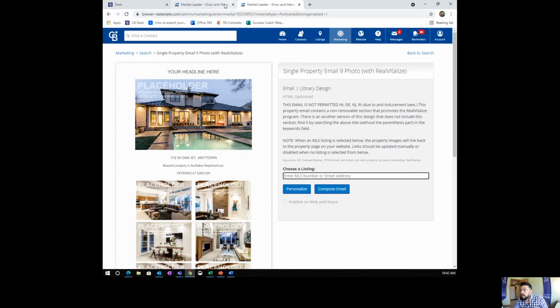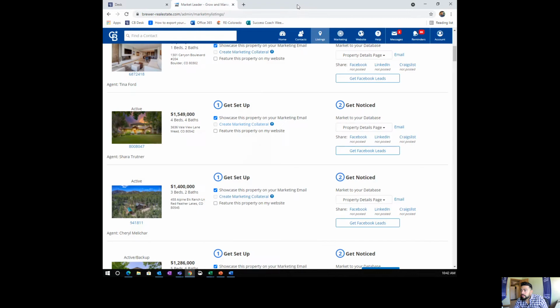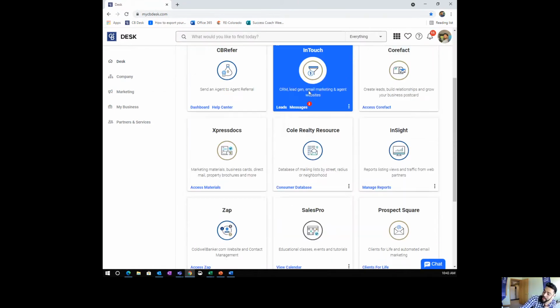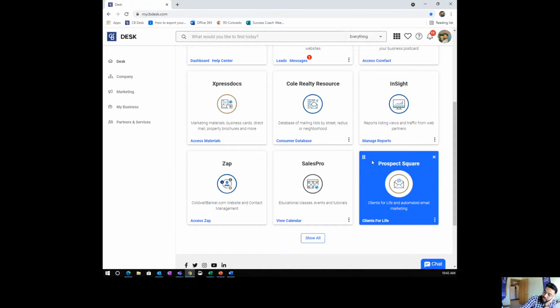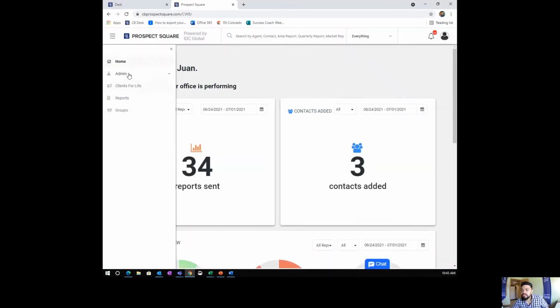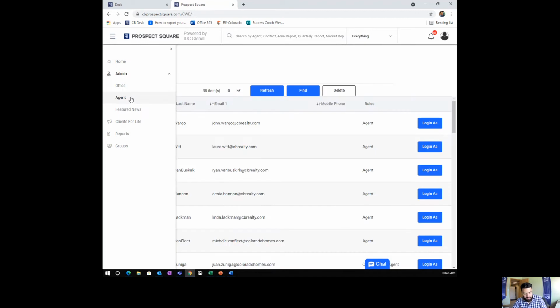Now, going back, we're going to play around with a couple other things. So since we've still got time, we've got 15 minutes here in the Cafe Con One, we're going to go back to CB Desk. And we're going to take a look at Clients for Life. In this case, you're going to want to scroll around and look for the Prospect Square tile. When you click on Prospect Square, you've got access to a bunch of different things. We're going to log in as office admin, and then I'll just go to an agent from there, so you guys can see how this specifically works.